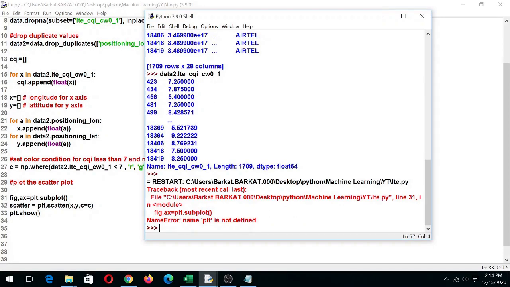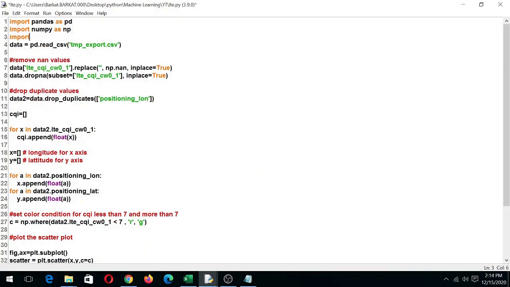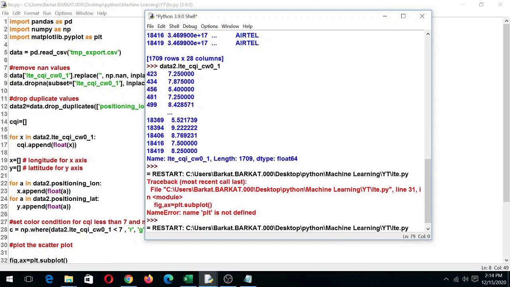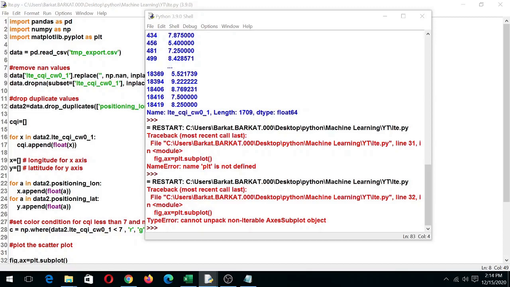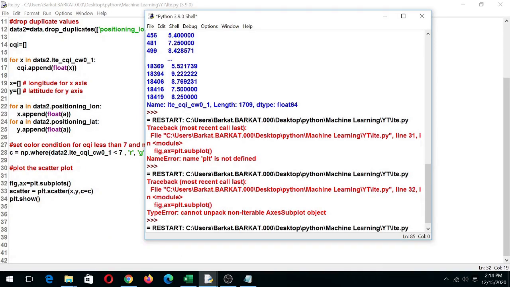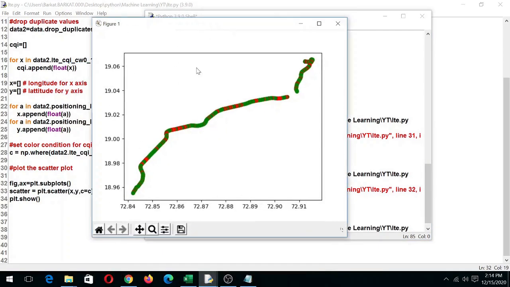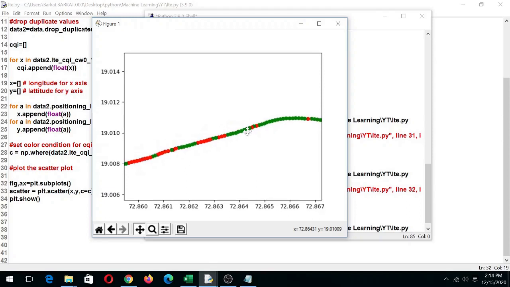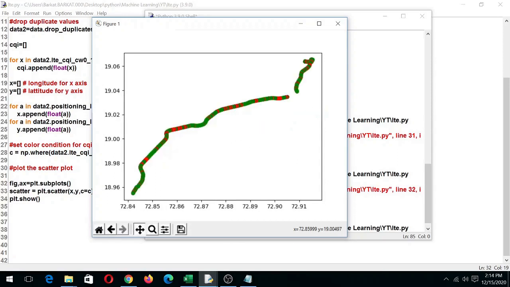plt is not defined, so we have to import the matplotlib pyplot method. It is actually subplots, plt.subplots. So as you can see, we have plotted our data successfully. The color coding is done properly. So next we are going to add a legend and mouse events to this plot.